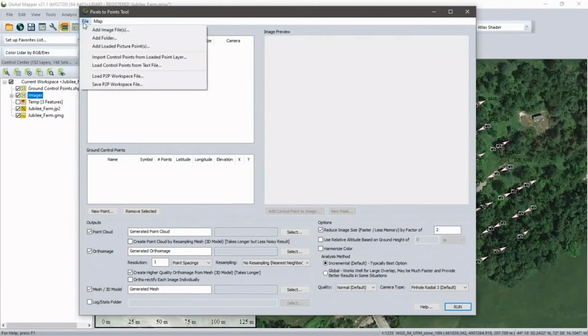because one of the options I have here is to add the loaded picture points. I could go straight to adding the images themselves just by browsing. I didn't have to load them into the map. I think it's a good idea though, to get that initial perspective to see what coverage we have.